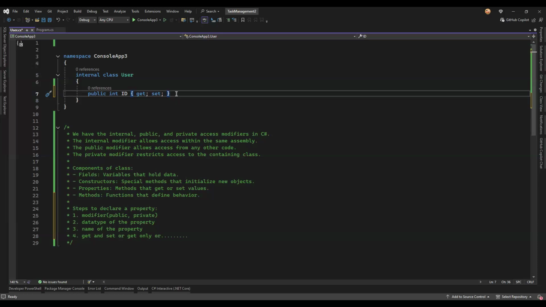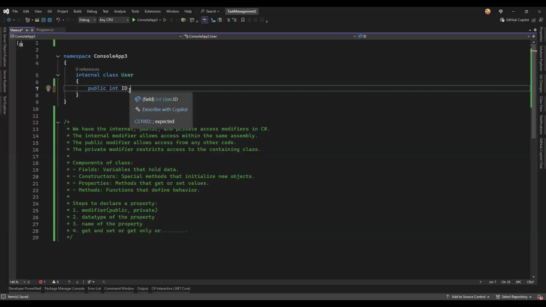Sorry, I have a question, sir. All right, go ahead. Are there cases where we could declare a property without the get or set? Declare a property without a get accessor. All right, check the meaning now. Okay, yes, it's possible.